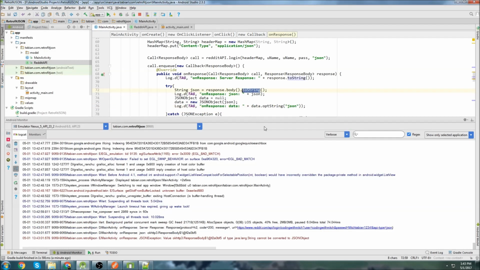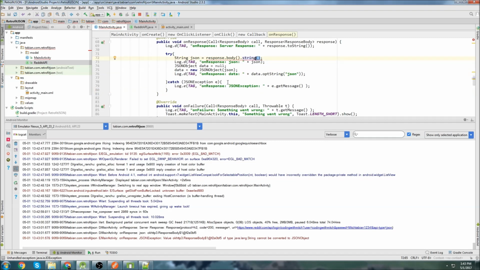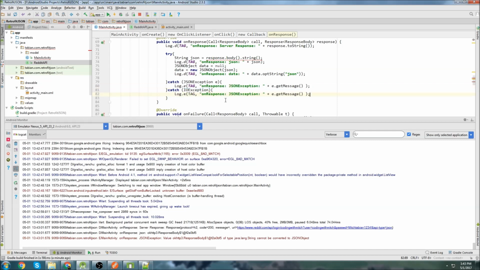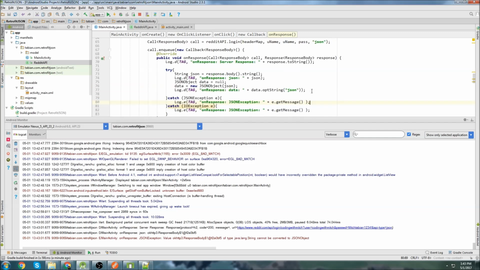Oh, I see what I did here. This needs to be string. And then I need to catch the IO exception. So catch IO exception. Sorry about that. IO exception e. There we go. And that should work this time.